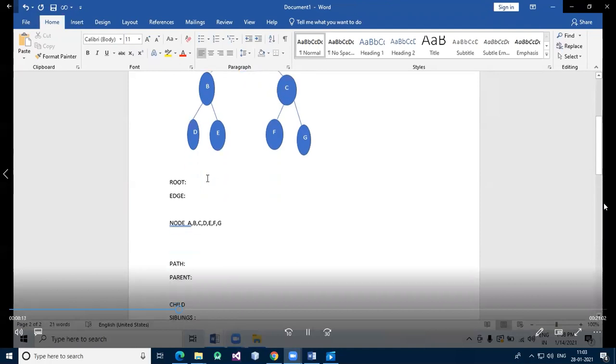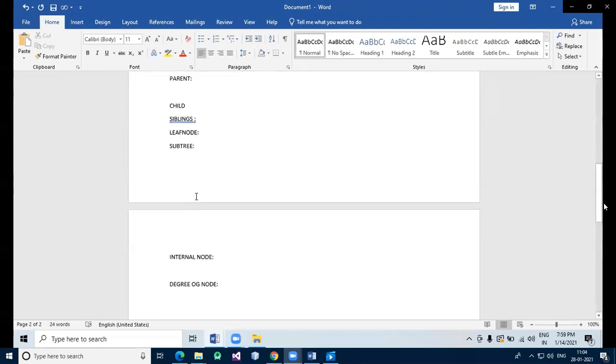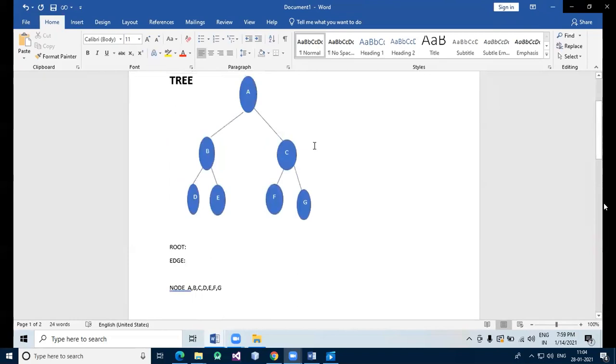Degree of node. In a tree data structure, the total number of children of a node is called the degree of the node. In simple words, the degree of a node is the total number of children it has. In the above tree, take A as an example for the degree of a node.